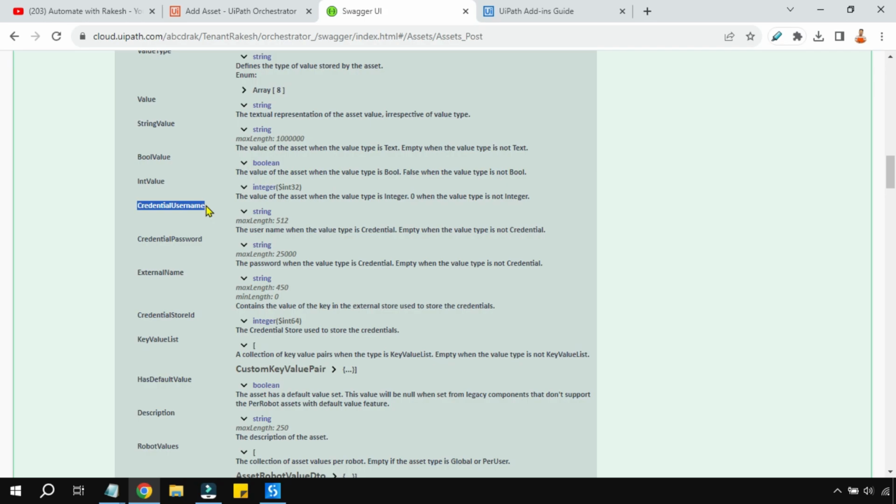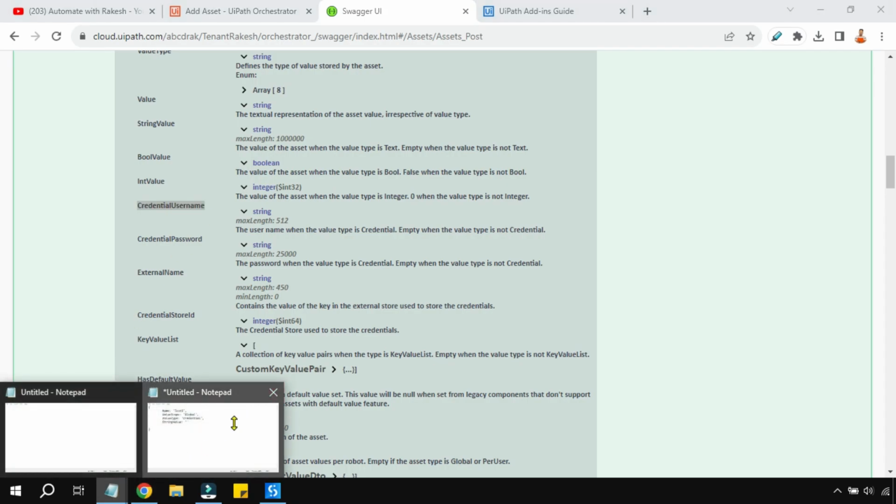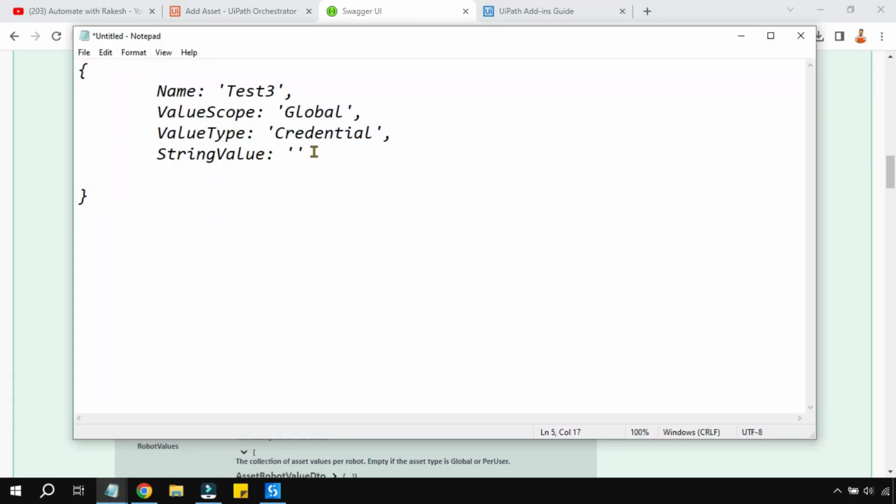So copy this parameter, go back to your JSON payload, and here I am going to add another parameter below this called credentialUsername colon, and within single quotes I'm going to write my value.